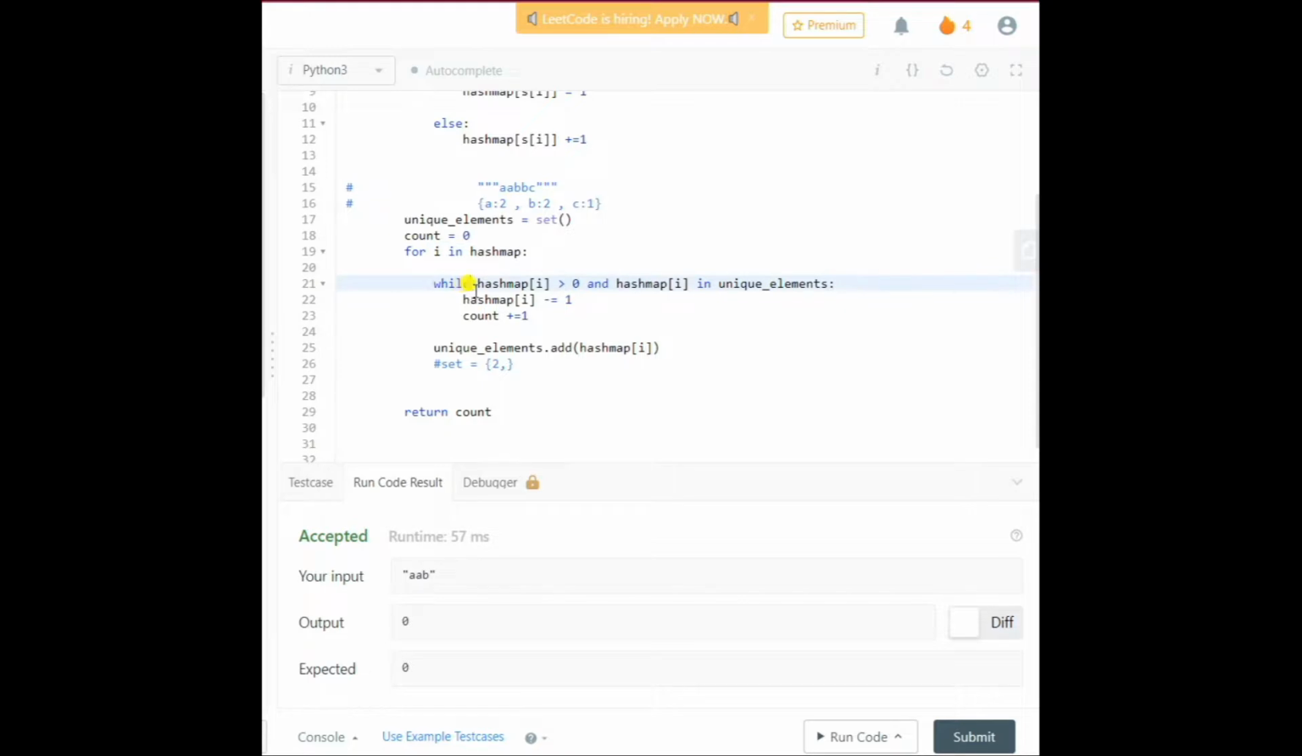Now this loop would run again. For B in hash map, while hash map[i] is greater than 0, what is the value of B over here? It's 2. It's greater than 0, yes. And 2 in unique elements? Yes, we do have 2 in unique elements. So once we have 2 in unique elements, we'll reduce the value from 2 to 1, and count would be incremented by 1, right? After that, this value of hash map[i], which is now 1, would be added to the set. And we have a count value of 1. Now again, for C in hash map, while the value of C, which is 1, is greater than 0, and 1 in unique elements, it's already in unique elements, yes. So we'll reduce the value by 1. Now it would become 0, and count would increase by 1. So this becomes 0, and this becomes 2.